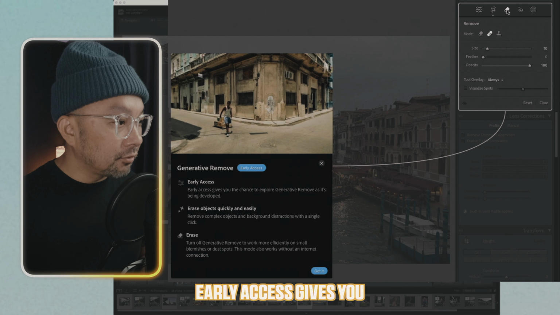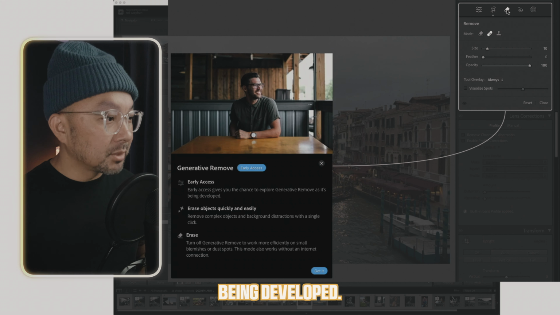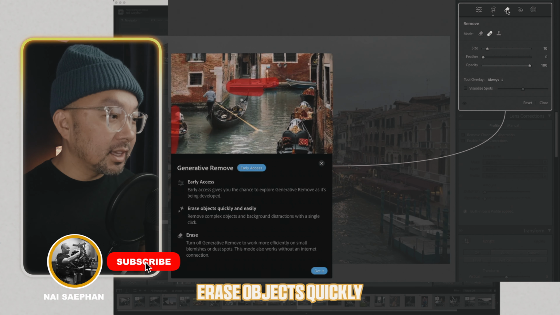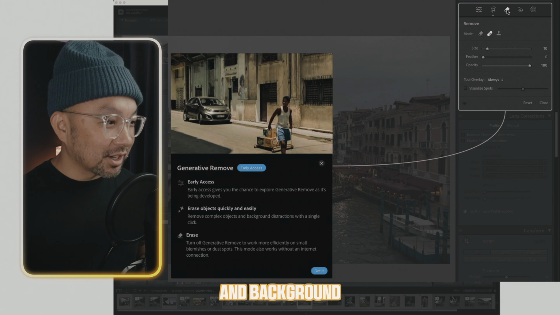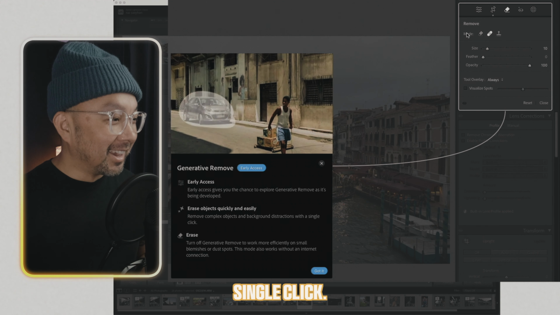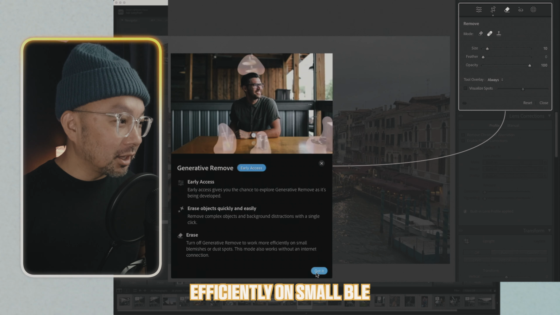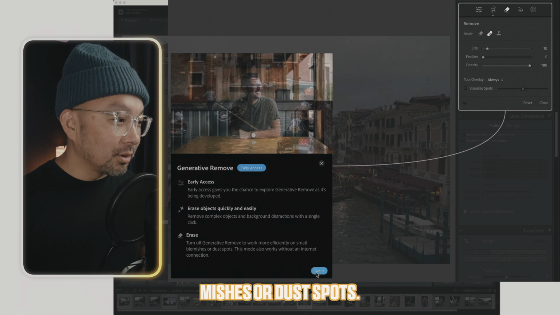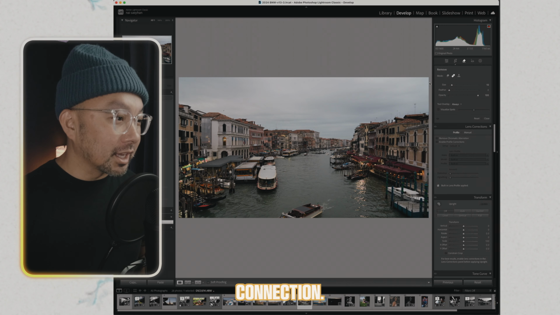Early access gives you the chance to explore generative remove as it's being developed. Erase object quickly and easily. Remove complex objects and background distractions with a single click. Turn off generative remove to work more efficiently on small blemishes or dust spots. This mode also works without an internet connection.